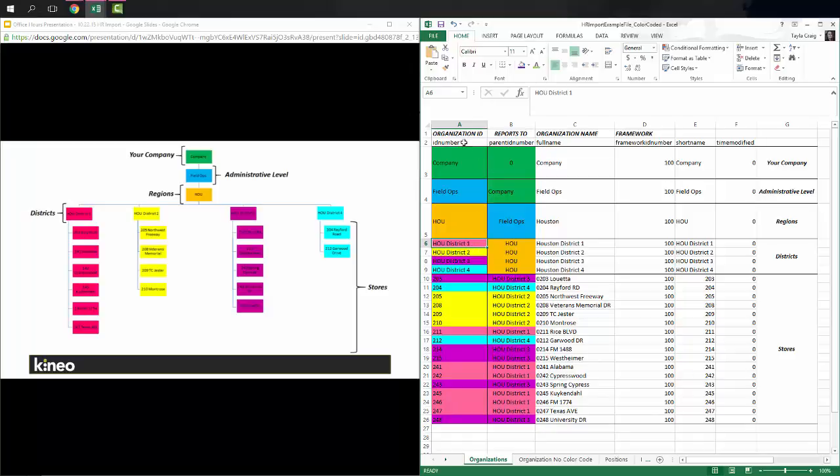So these 2 columns are very important to building out a hierarchical structure using a CSV file. Some additional fields that you will need that are required is ID number, parent ID number, full name, framework ID number, short name, and time modified.